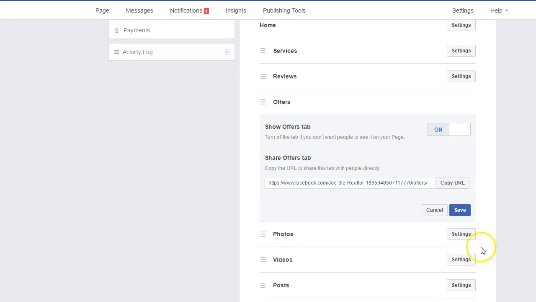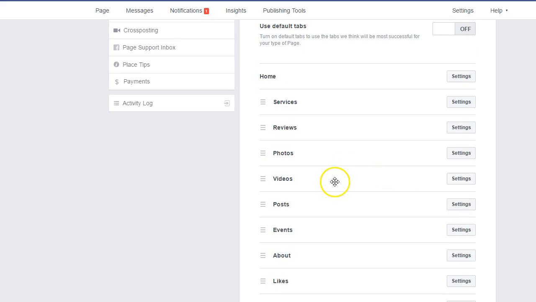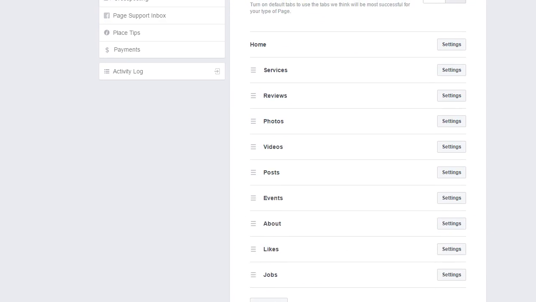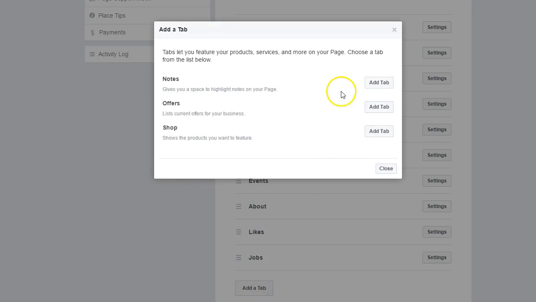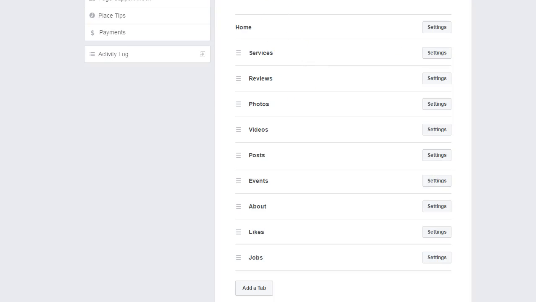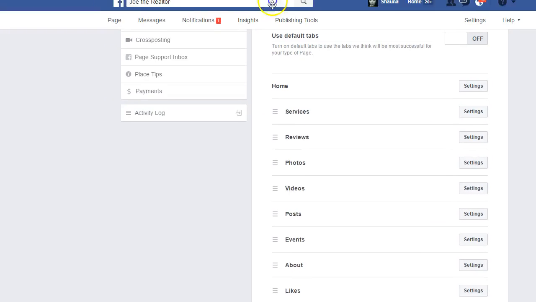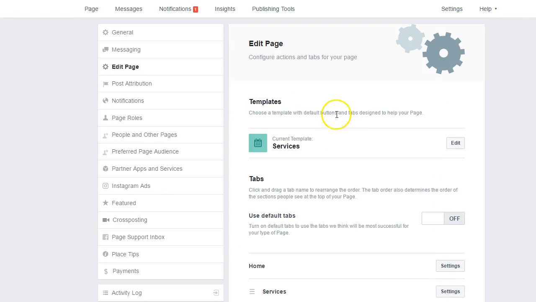Offers are fine, but we're going to probably leave this one for right now. Photos are great. Videos, posts, events, also good. About, likes, and then you also have the option to post jobs to your page. Now, if you ever want to add a tab to your page, very simple. Just select Add Tab. There you go. You just add that tab to your page, and it will be there on the left-hand side as you're building this particular page. So that takes care of the Edit Page section.